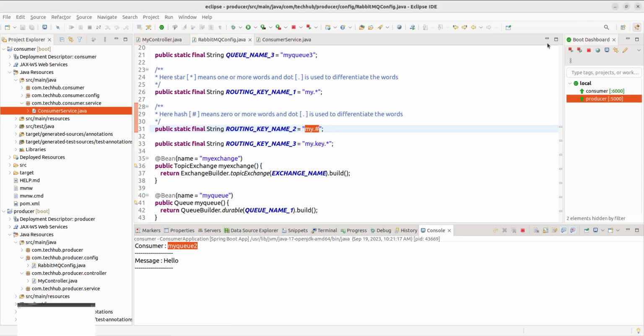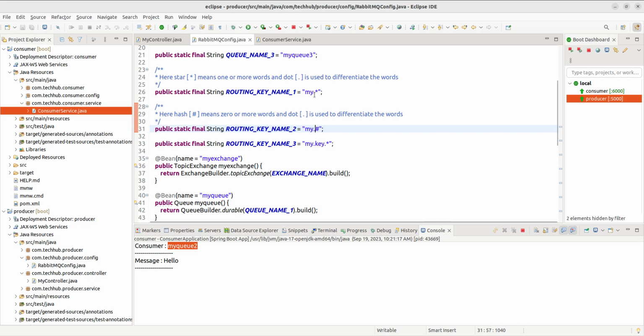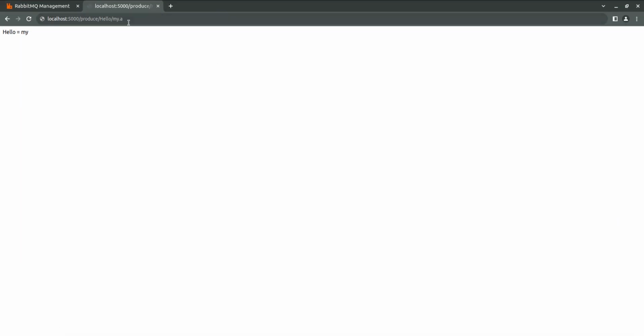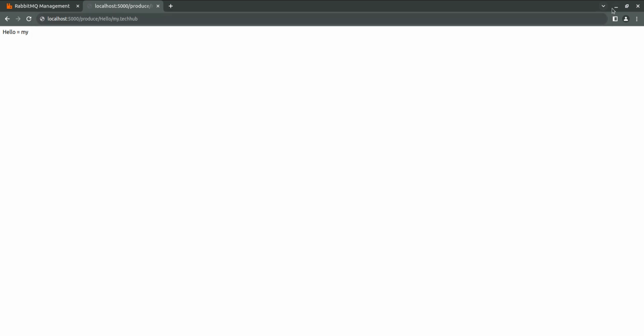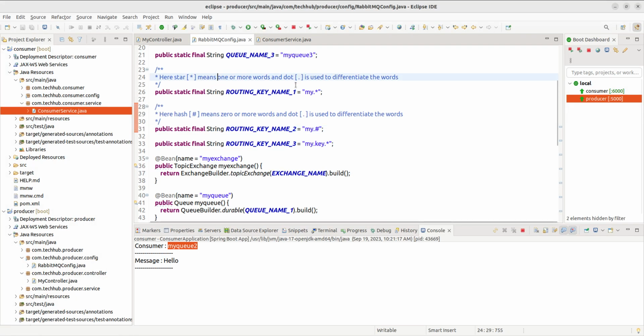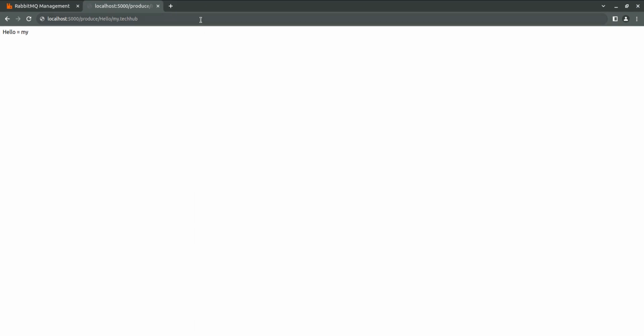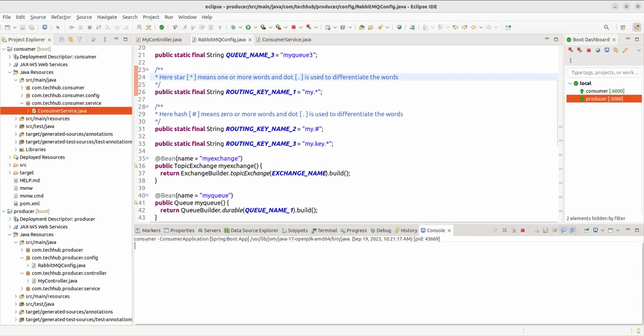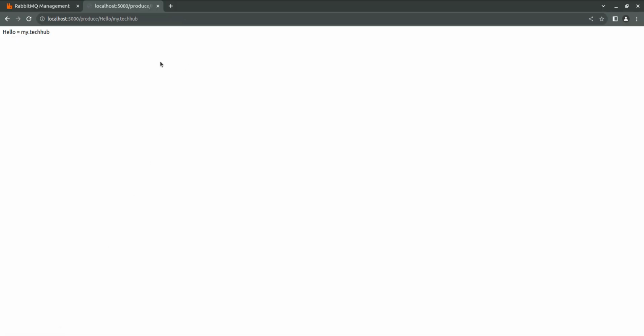But now if I give here my dot key, what will happen? Or my dot, I am not giving anywhere a. Hash represents word only. So here you can give hello also, or instead of hello, I am giving some other word, suppose tech hub. This is a word. My dot tech hub. After my, there is one word, and one word means one or more word. So definitely it is matching with my dot star and with my dot hash also. For both it is matching. So it should call to both in this case. Now clear this existing console once, send this request and observe the console.